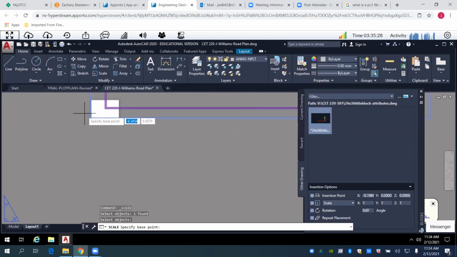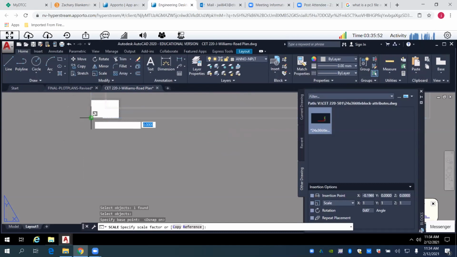Now it's asking me for my base point, and I'm going to come down here. I'm going to zoom in, and make sure my F3 is on, my O snaps. I turn my F3 function key on, which turns on my precision tools, my O snaps. Okay, so I can get right here. This is going to be my base point for my scale. I left click on that.